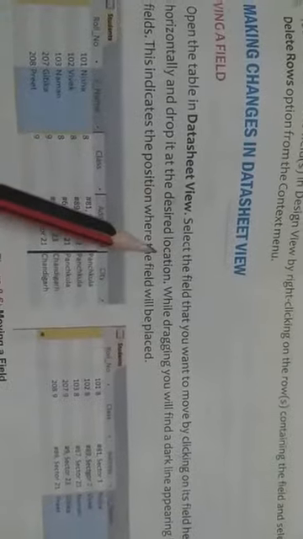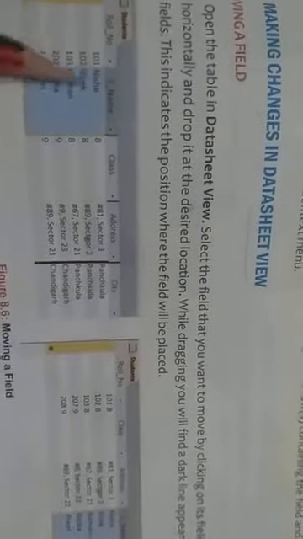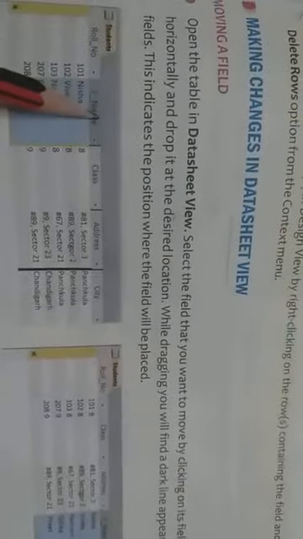How can you move a field? Open the table in datasheet view, select the field that you want to move by clicking on its field header, drag it horizontally and drop it at the desired location. Simply, you have to first select the column that you want to move, and after that you have to drag the mouse.